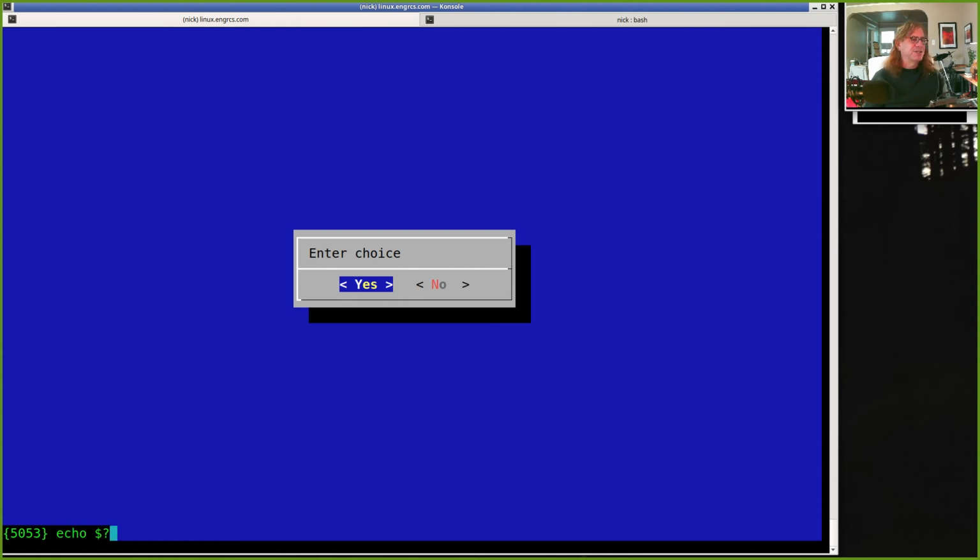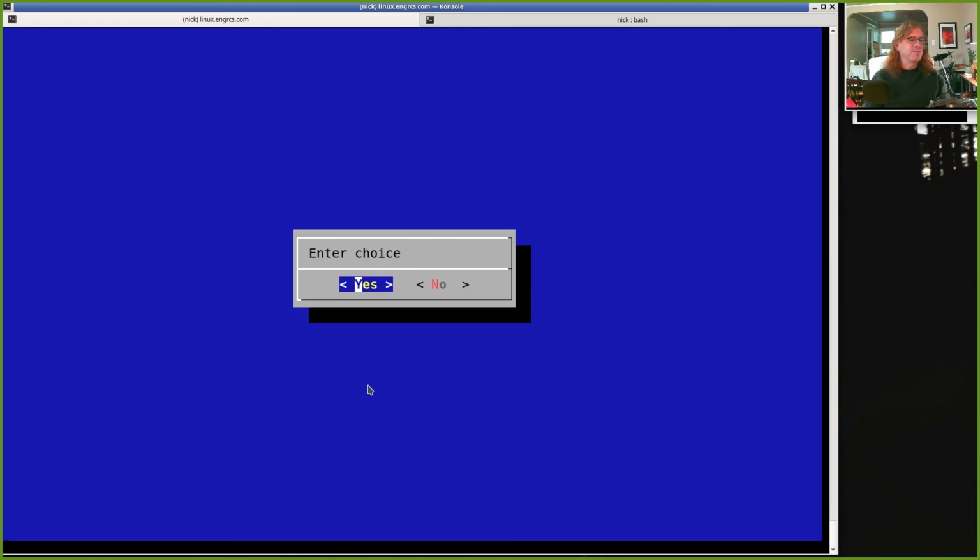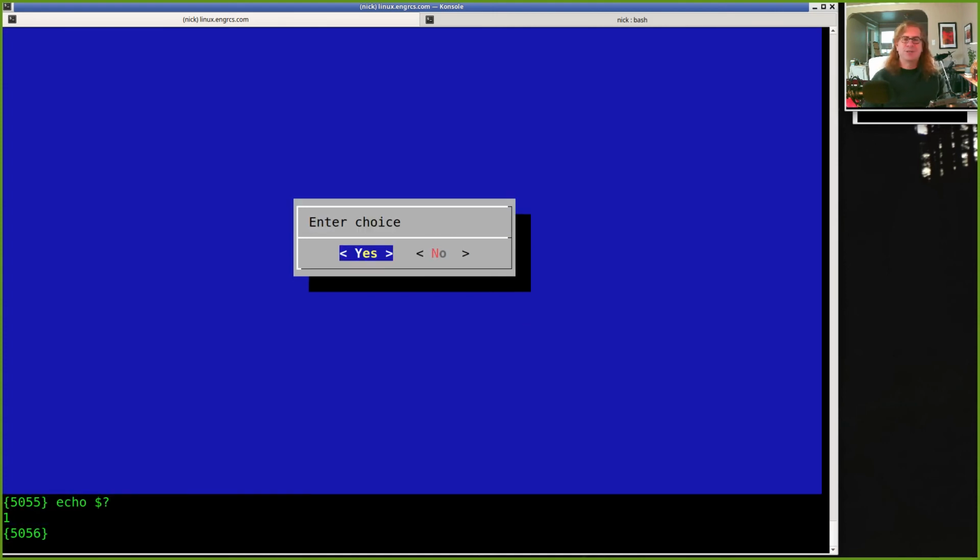Look at your $? variable. So with a yes/no box, if they say yes, $? will be a 0. If they say no, $? will be a 1. So if I want to get some answer, like do you want to delete the appointment, I can throw this up, and then I can look at $? and know which button they clicked.